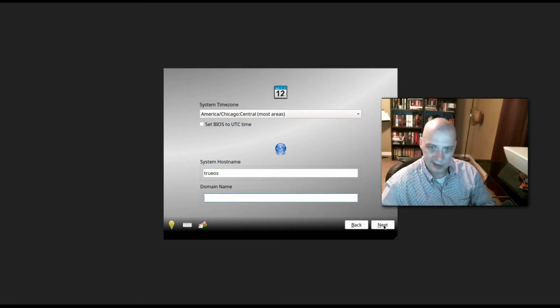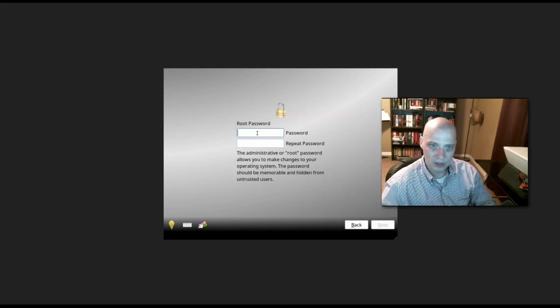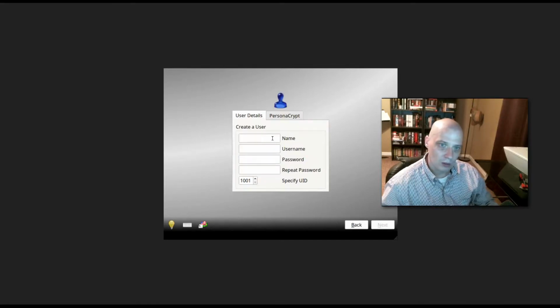Domain name. This is not a web server, so I'm not sure why I need to give it a domain name. So root password, I'm going to give it a simple root password that I'll remember for this virtual machine. Create a user, TrueOS. It's my name, TrueOS. It's already chosen TrueOS for my username. I'm going to give the TrueOS user a password.